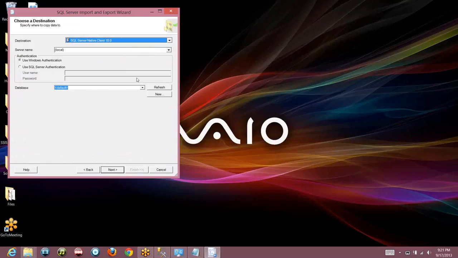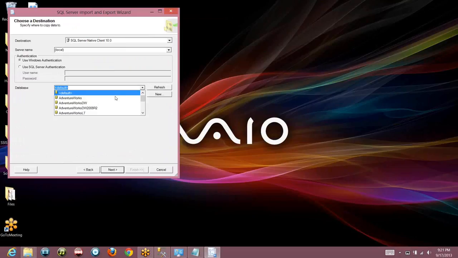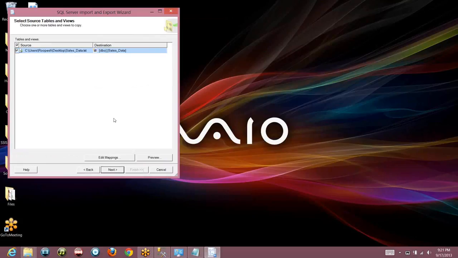The destination is SQL Server. This time I will go with Windows authentication, where I don't need to provide the ID and password. This is the database where I want to push all the data from the file to the table. Click on next. This is the source and this is the destination. So it is saying sales data.